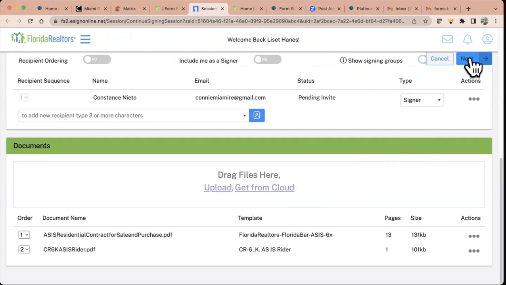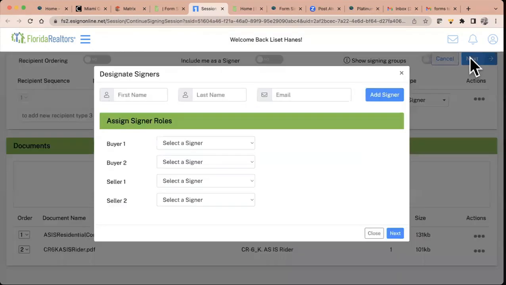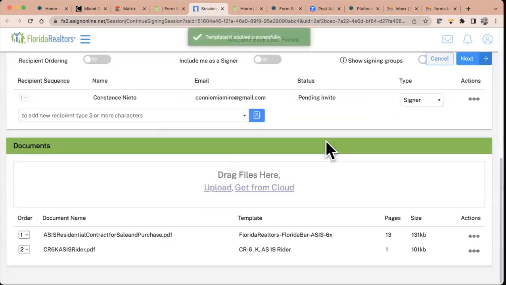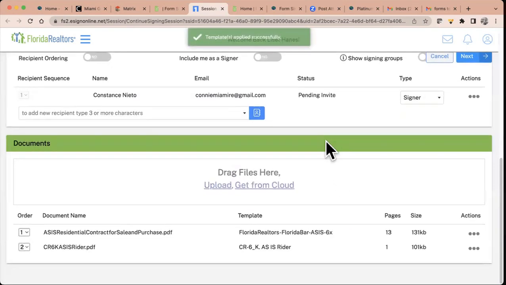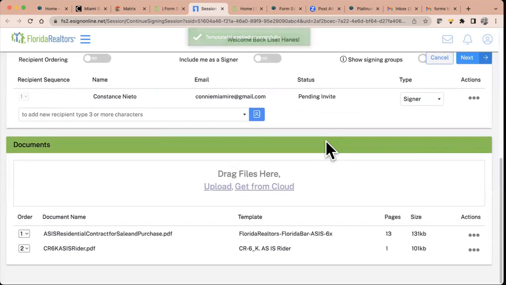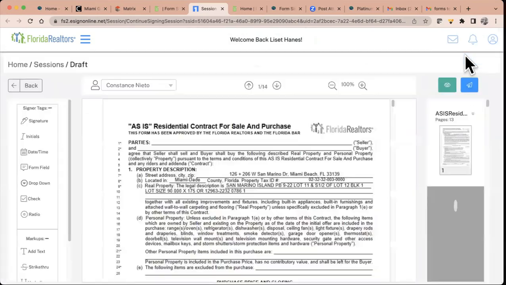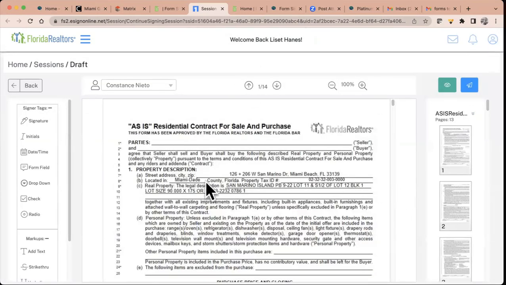So on the top here, I can do what? Next. Now I select my signer roles. I click and here's my buyer. And if I had to add someone additionally, first name, last name, and email address, and I could add the signer here too. I click on next. I understand that not everything has been allocated because I only have one person and there's slots for more. And here are the forms, 13 pages. I click next.